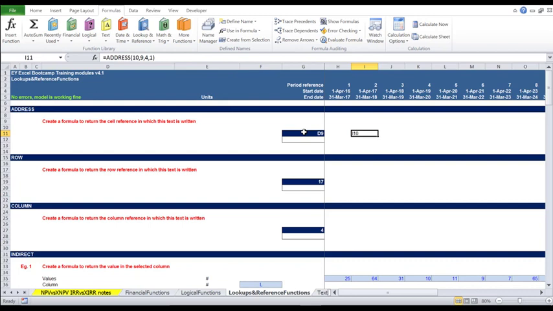Let's move on to the next function, which is ROW. The row function returns the row number of a particular cell. So equal to ROW. The reference can be any cell. Let's say this is the cell we want to refer to. We close the bracket. Now since this cell was in row 17, the row function returned the row number of that particular cell.